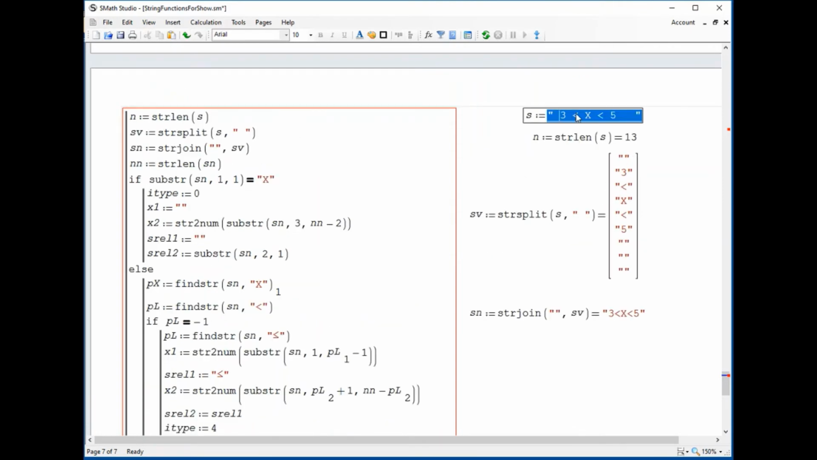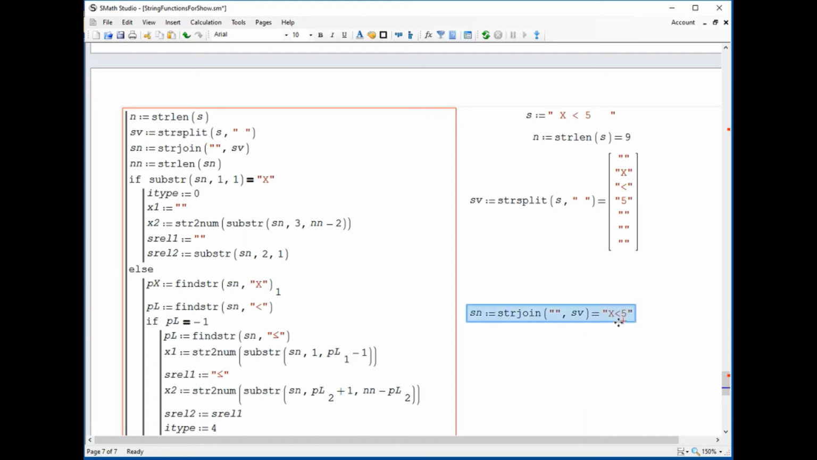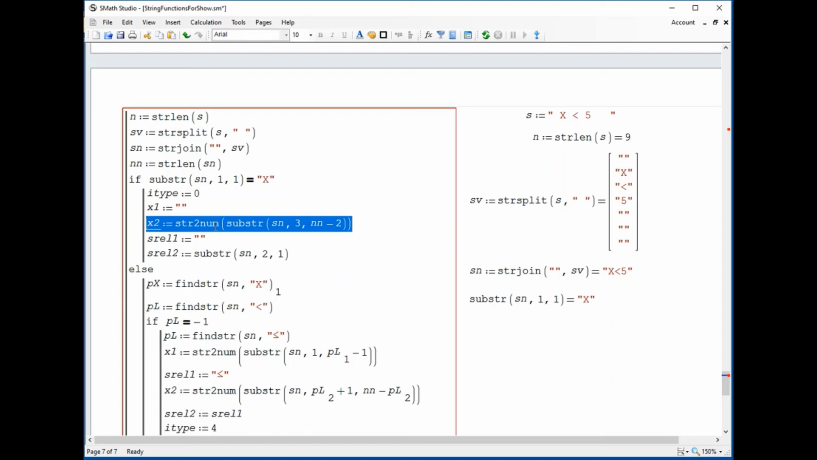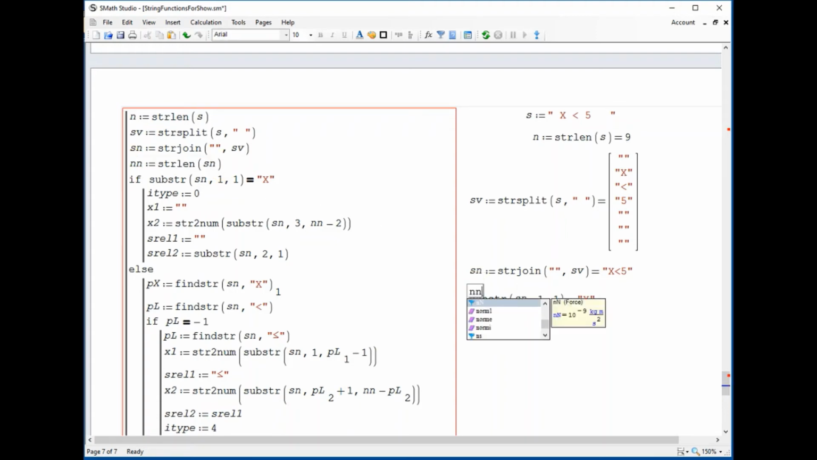Now I'm going to change this here. I'm going to eliminate this and do it like that, and see how things change this way. First I have my 9 characters, I split this, and then this results in this. Now, okay, if substring SN1 is equal to X, and indeed it is, then I'm going to make my iType equal 0, x1 equal blank, x2 is going to be string to number, substring of the entry, and n minus 2, let's see. And n is the string length of the string after it has been reduced. So n is equal to 3 characters in this case.